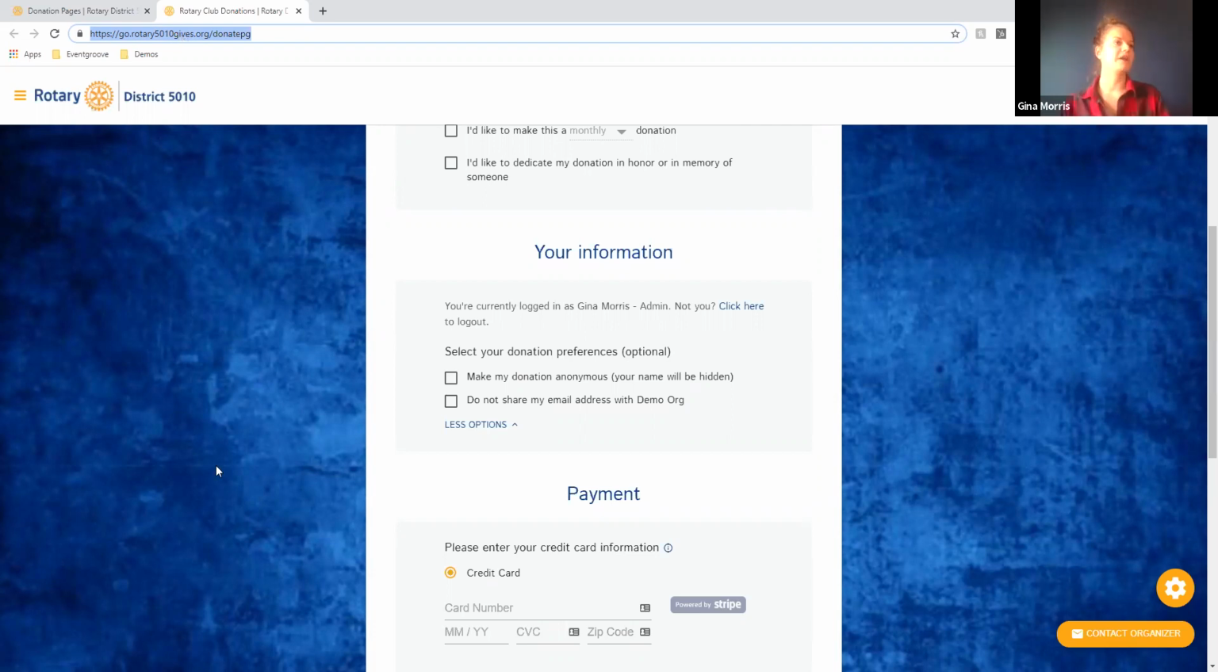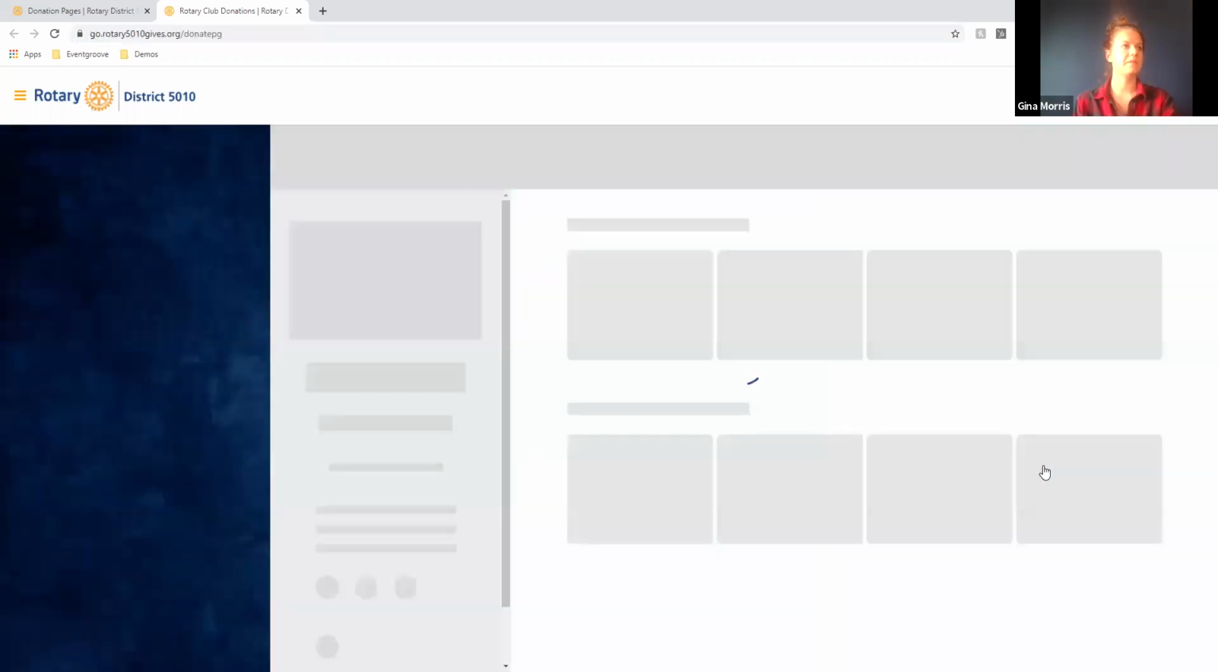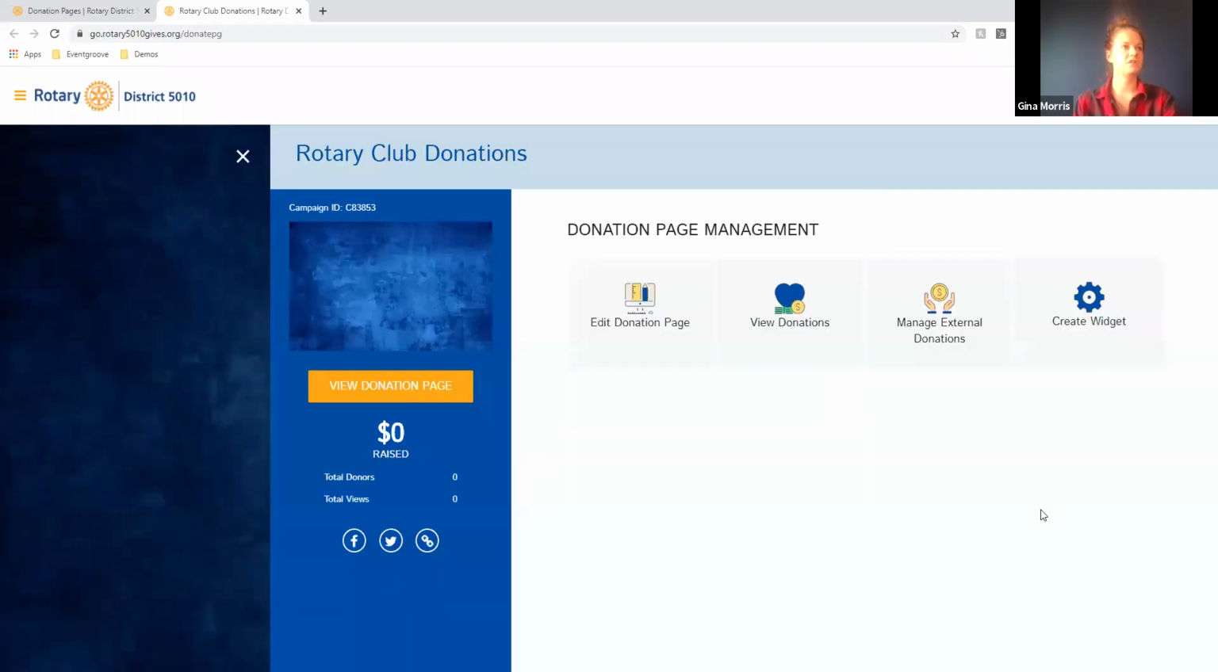So let's take a look at what it takes to set up a donation page. I'm going to click on this gear here, and the only reason this gear is here is because I'm logged in as an admin of this donation page, so a regular donor wouldn't actually see this gear. So I'll pop that open. This is what I call the donation page management dashboard, where we can also view donations, manage external donations, and then create that widget for our website.